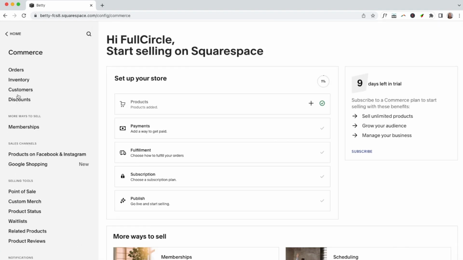So if we go into commerce, you can see here, this is a way that you can have a high-level overview if you're selling products. You can see right here, this says products have been added because I did set up a store. You can set this up however you want. It can be a digital product. It can be a physical product. There's so many different ways to get that in there.